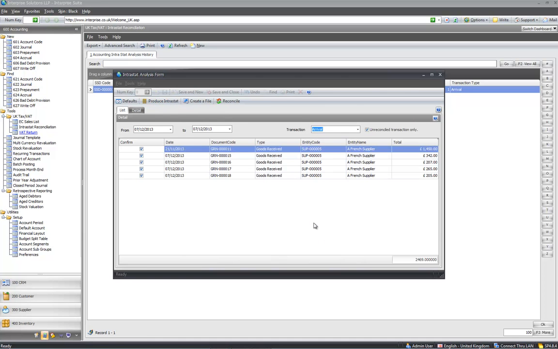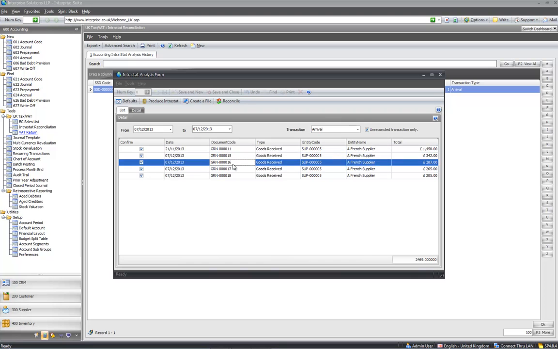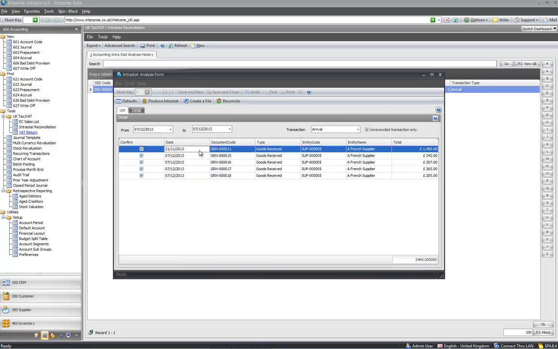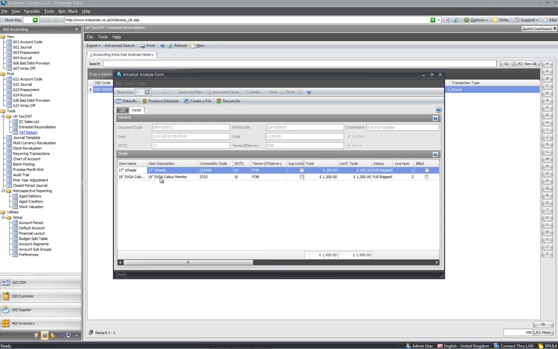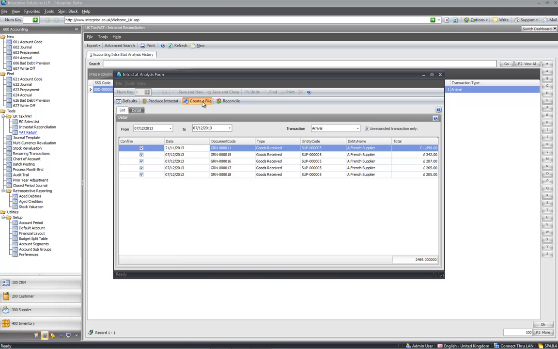Yeah, there's obviously transactions dated before that period. And each one of these are GRNs. Okay, so if I look at the detail of that one, I can see, oh yeah, okay, I can still change this information now if I want to. Brilliant, okay, right, I'll create the file.